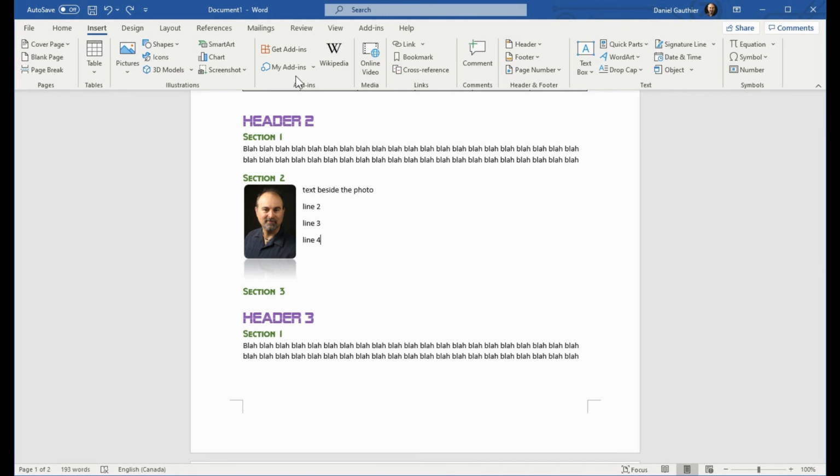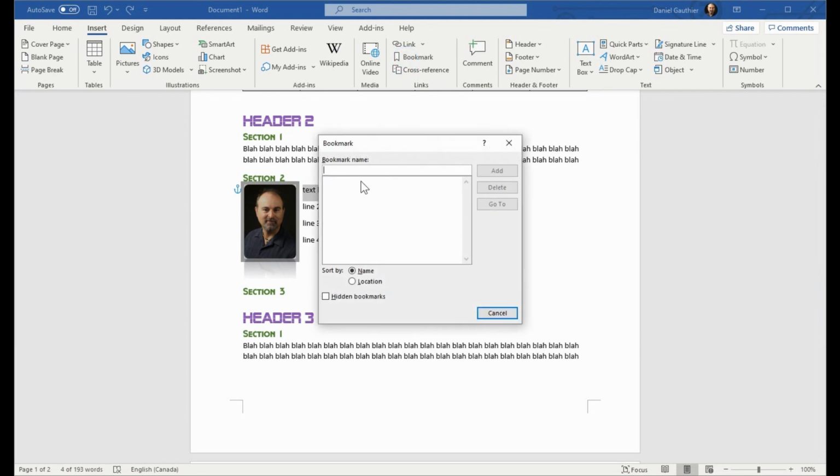There's a lot of options to go through here that we're going to skim through, but you can insert videos, links to websites, and create bookmarks, which is very cool. If you had something here that you wanted to link to, you can create a bookmark.